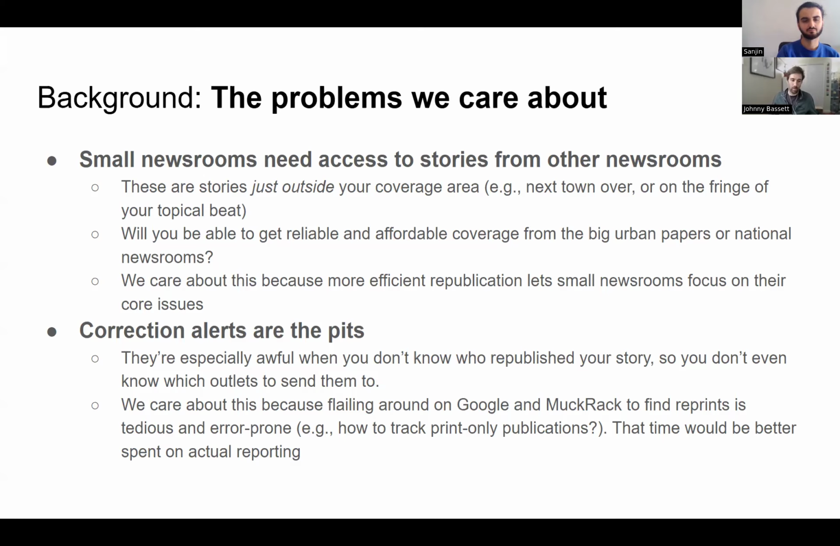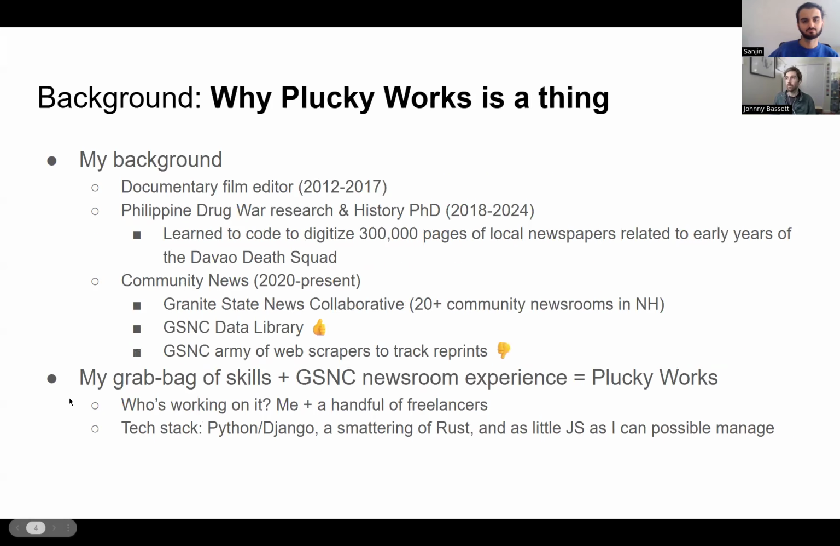And you're going to have to spend all sorts of time flailing around on Google or on MuckRock to figure out where those reprints are, which is both tedious and error prone. Because if something's on MuckRock, how are you ever going to find out if something went into a print only publication? All of that time would be much better spent on actual original reporting. And we want to help you do that.